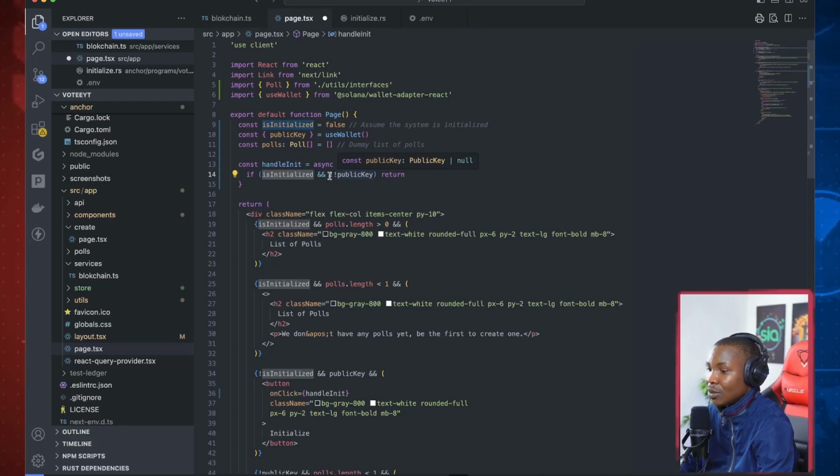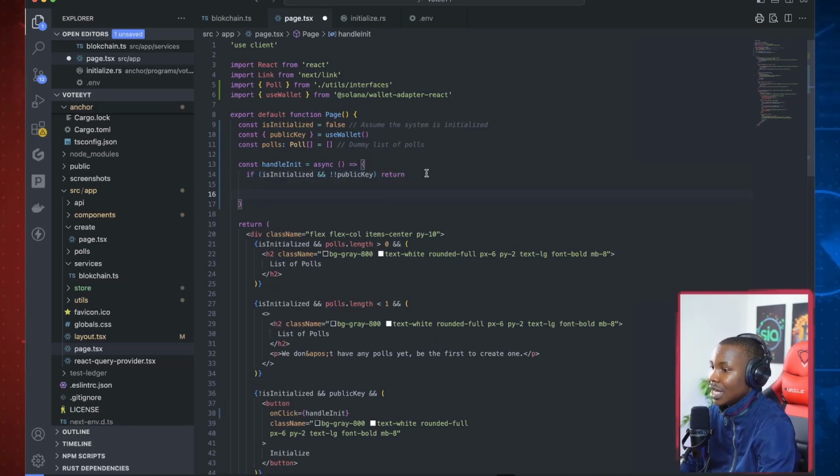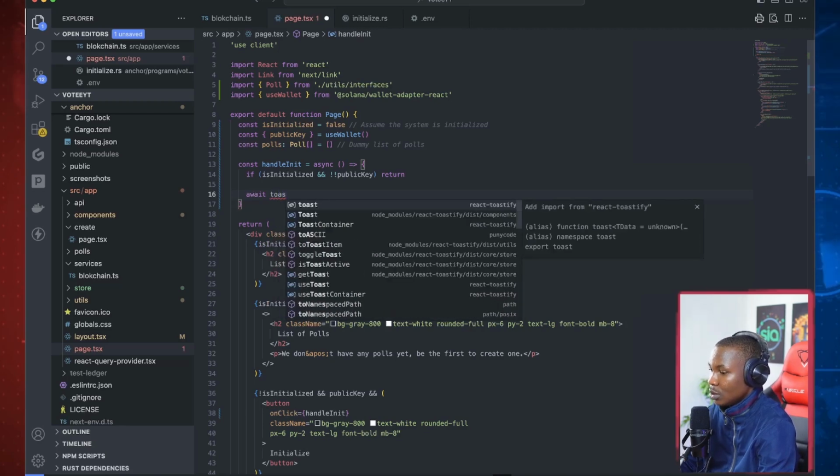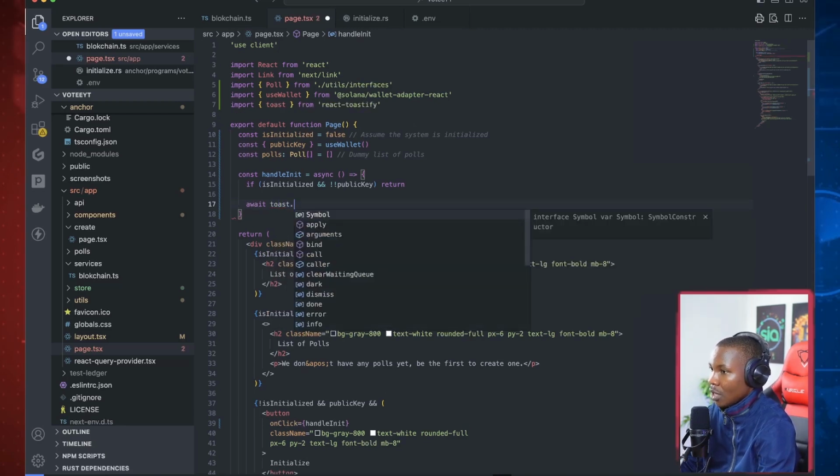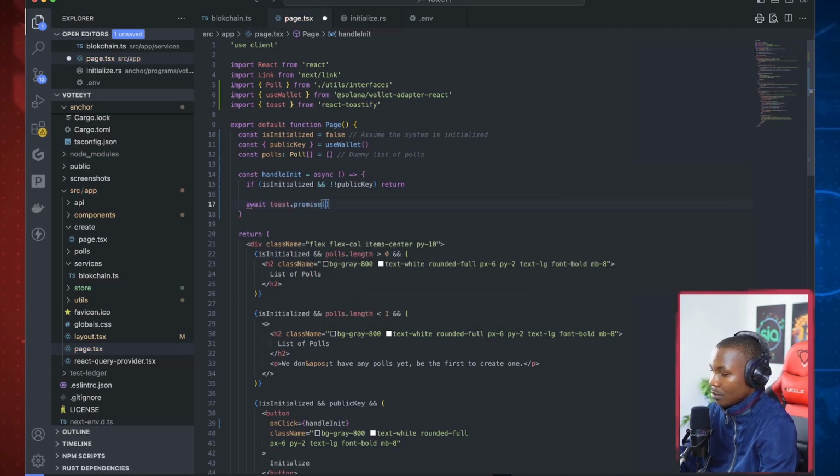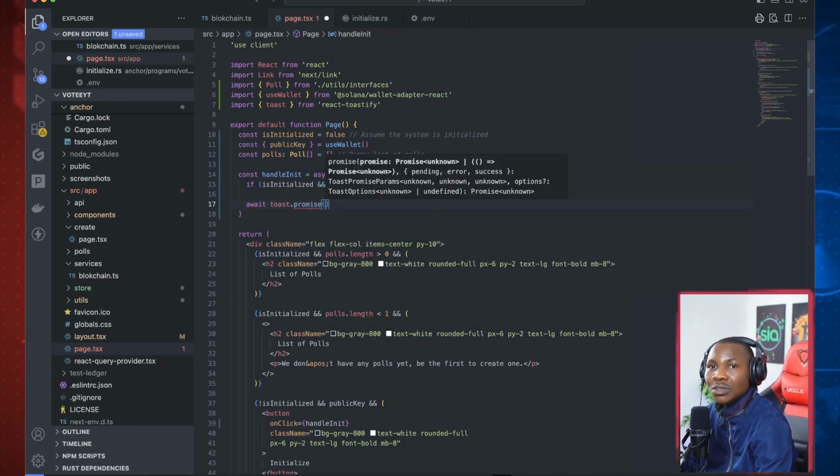I also want to make sure that the public key is not null. That means the wallet is connected. Once that is a reality, I want to call on this await. We use this toastify. It has a method called promise. It's used to show progress or indication that a blockchain transaction is up and running. So it's just that notification thing that I've been showing you before.